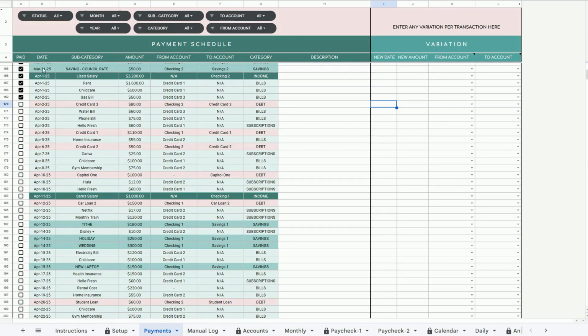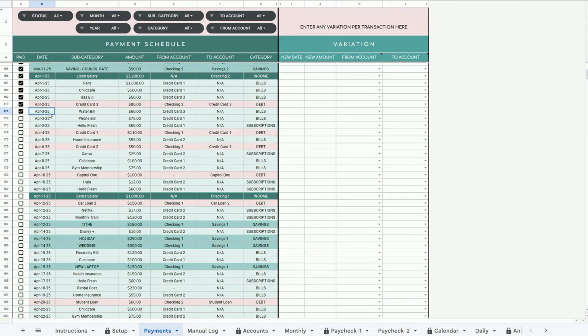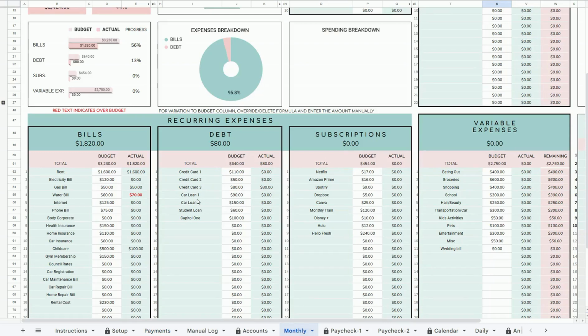Now for any variation to the date, amount, from account, and to account, simply input them in this variation table here. I'm going to hide this column. For example, if my water bill for this month is $70 instead of $60, I'm going to put the new amount here. It will automatically update it here, as well as if I go to the monthly dashboard, you can see under water bill is updated and shown as $70.